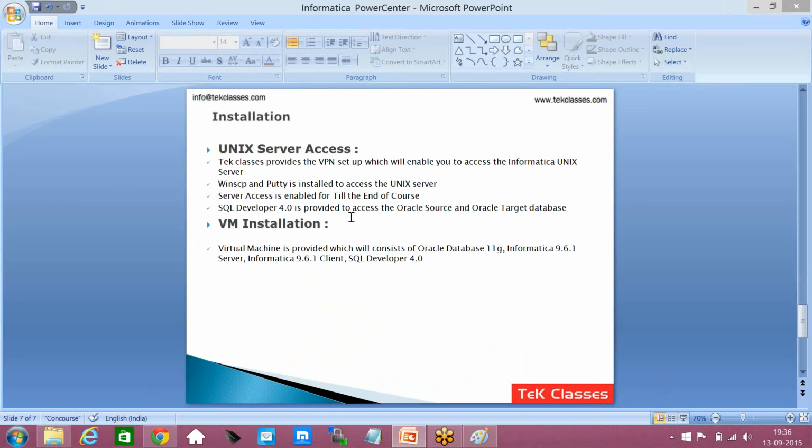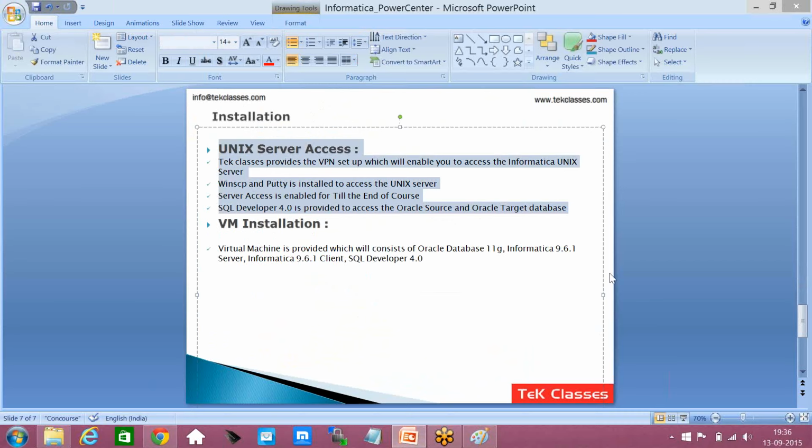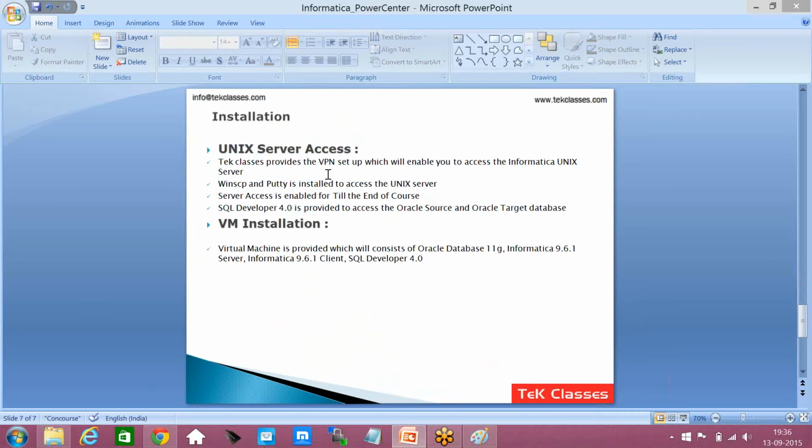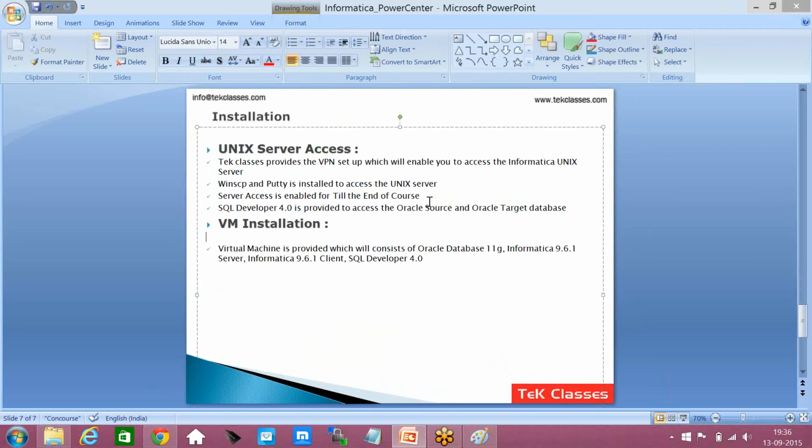One is, in order to make yourself comfortable with Unix shell scripting and real-time exposure, we are going to provide you the Unix server access, which is based in the Tech Classes premise. You're going to access this Unix server and practice all the programs discussed in the class. This Unix server access is provided till the end of the course.